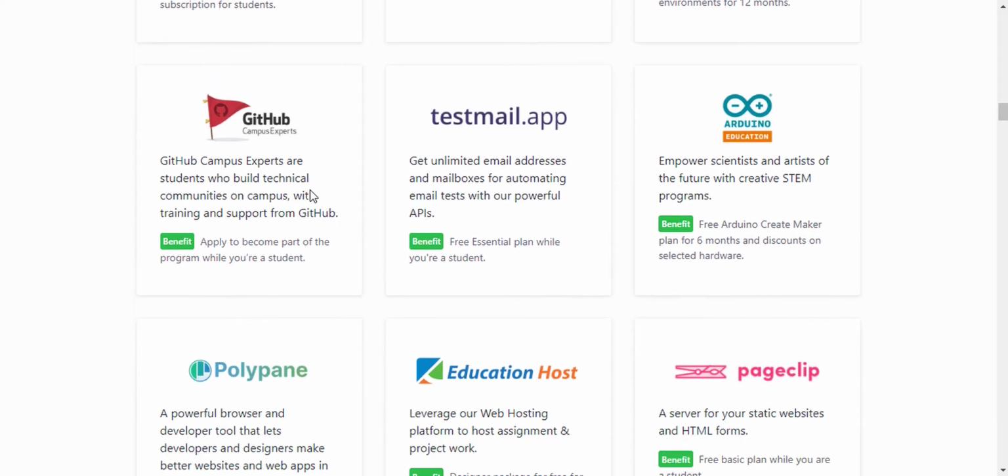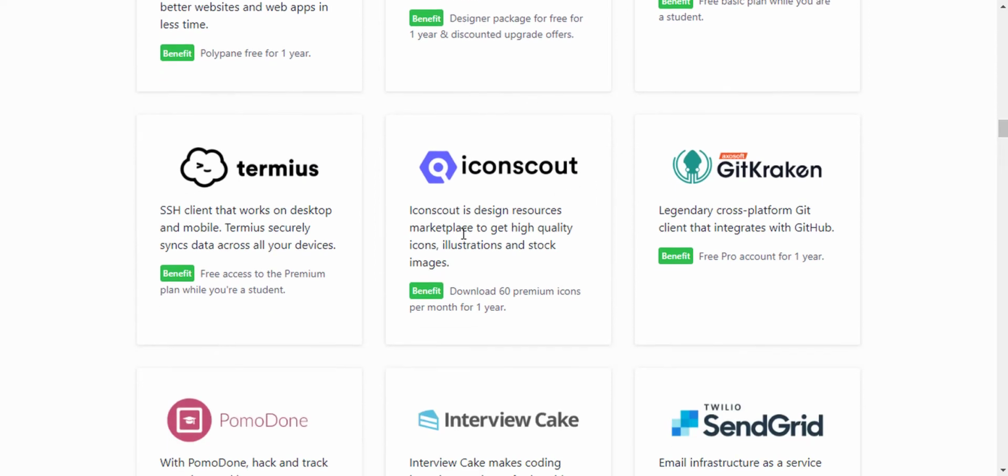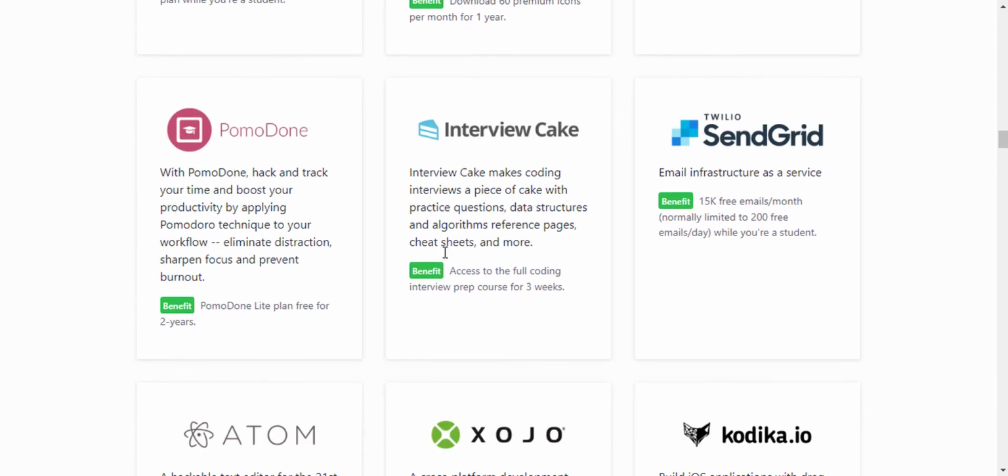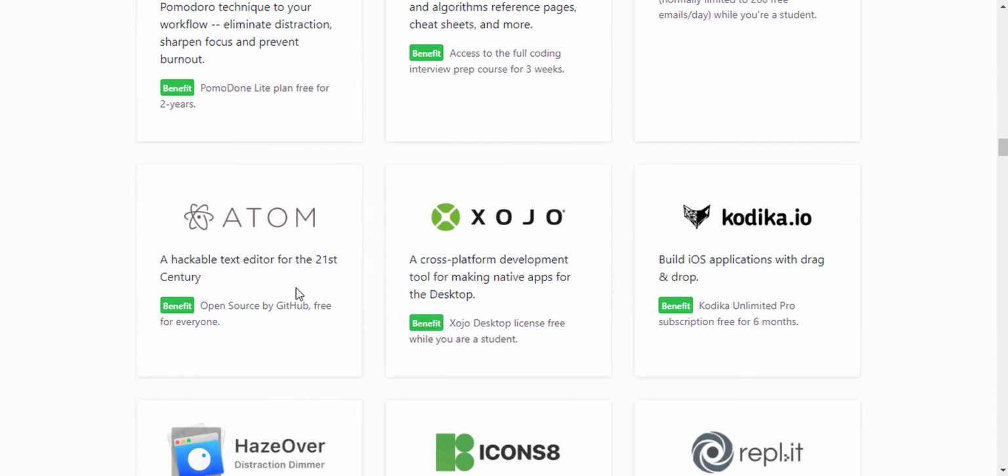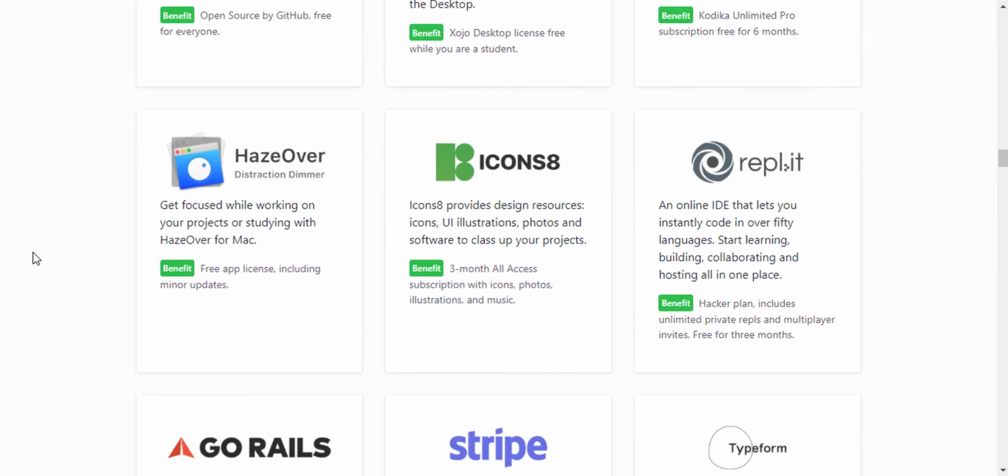Then comes Education Host, and there are a lot of things which you can do. Interview Cake makes coding interviews a piece of cake with practice questions and a lot of stuff like that. Then comes Atom, and then here's Icons8. That's another amazing thing which offers us design resources. Then comes Replit. This I also use. It provides a hacker plan, which is actually an amazing tool to code online. You can just search Replit.it.